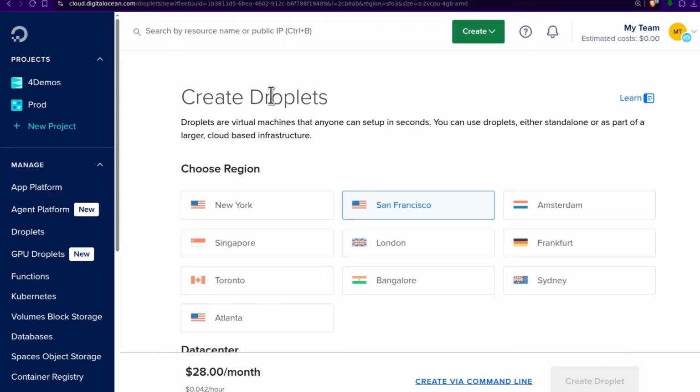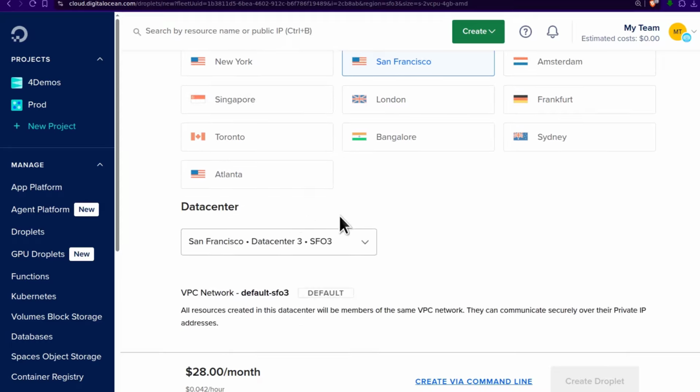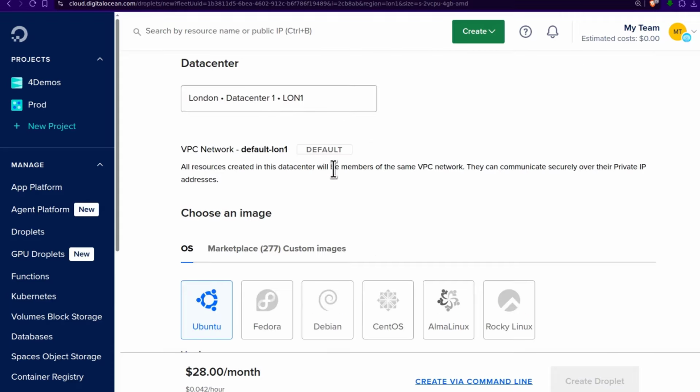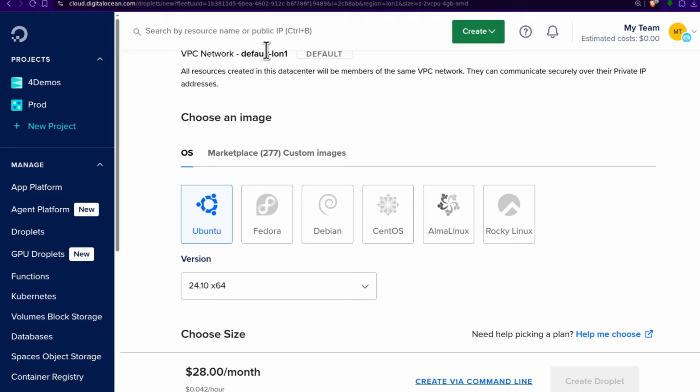So create droplets. I will choose London, networks default. I'll leave it there. HestiaCP works with Debian and Ubuntu, but this Ansible play is designed for Debian. So I'm going to select Debian and then make sure it's Debian 12.